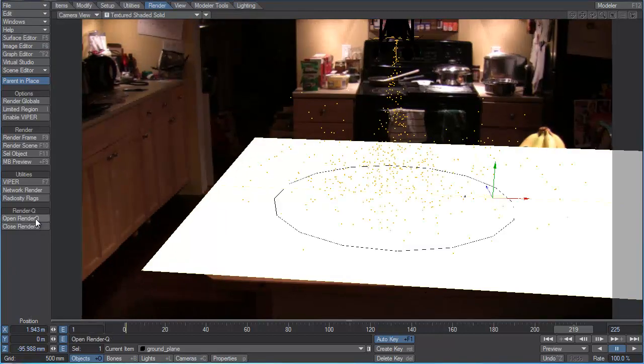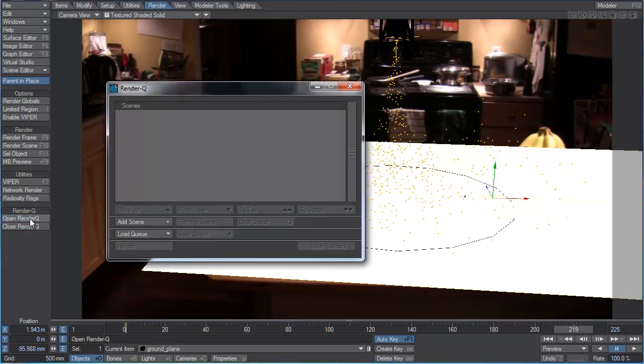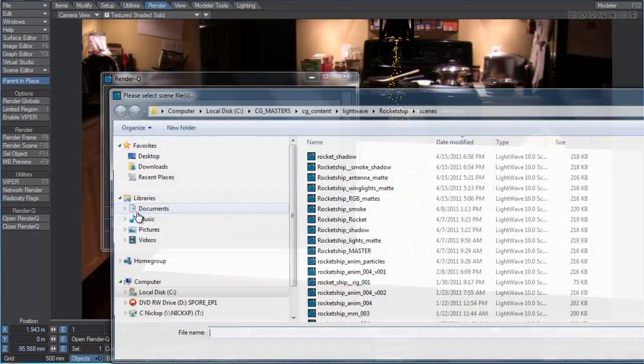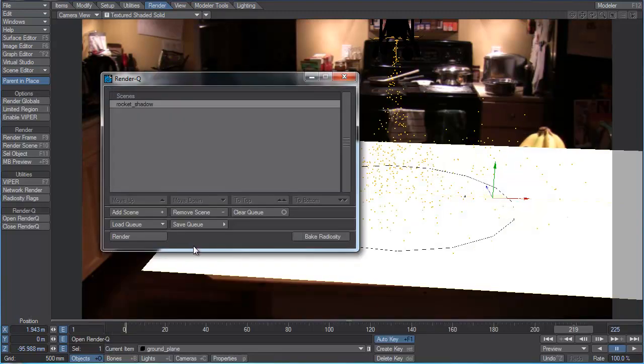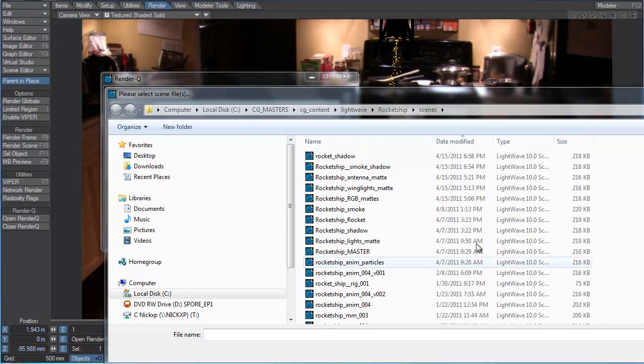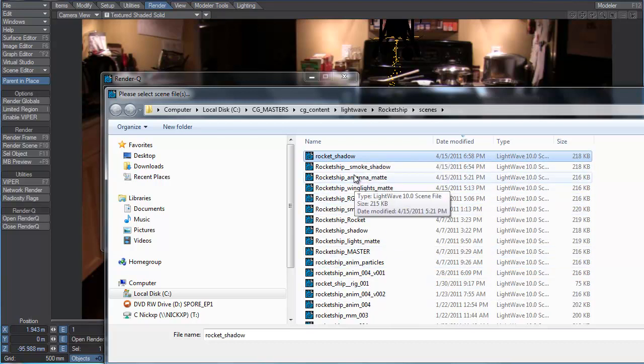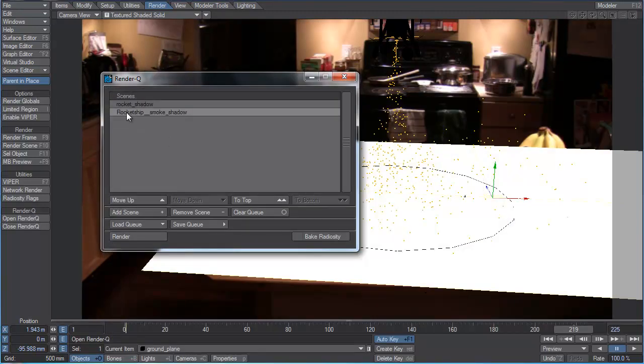So I'll open up the render queue, and I'll go ahead and add the rocket shadow, and I also want the smoke shadow. And there it is. It looks like I should have named this rocket ship Rocket Shadow. My naming convention isn't quite right. I'd be naming everything else Rocket Ship, so I'll just leave that for now. This is just me working, but if I was working in a pipeline, I'd definitely want to make sure all those names were consistent. Okay, now those two scenes are ready to roll, and I'll render them.